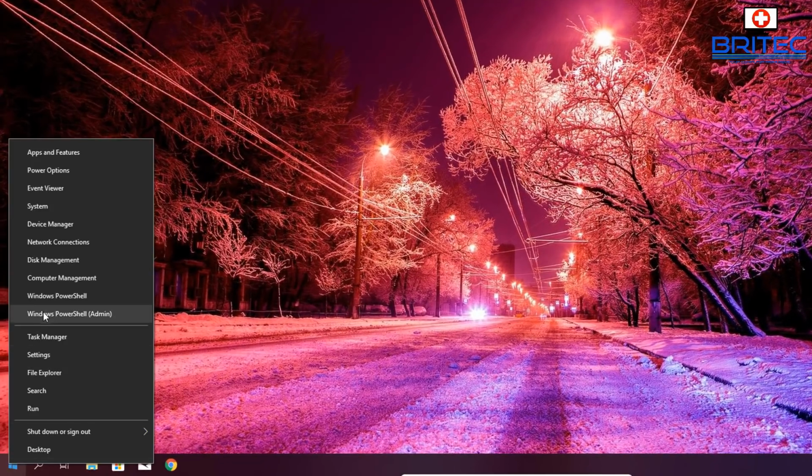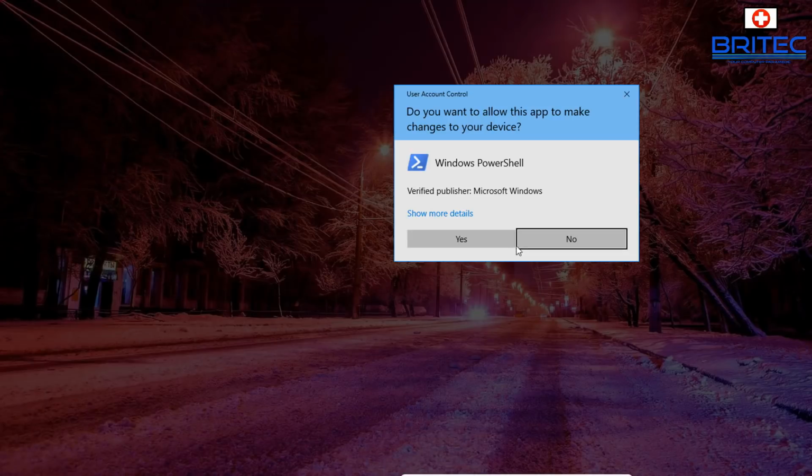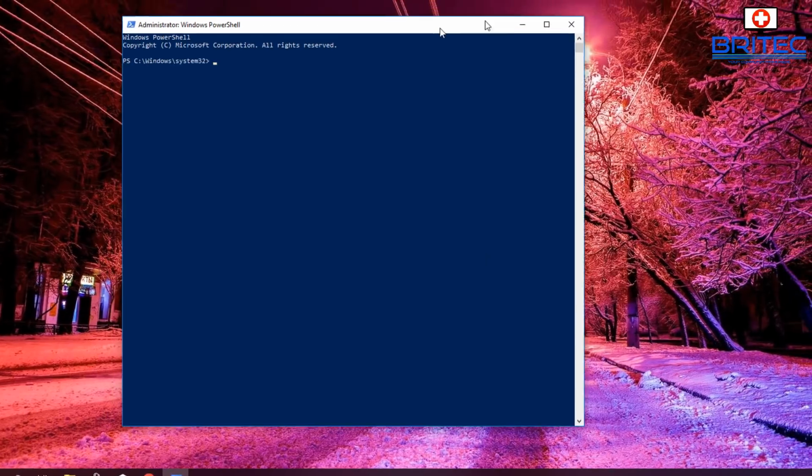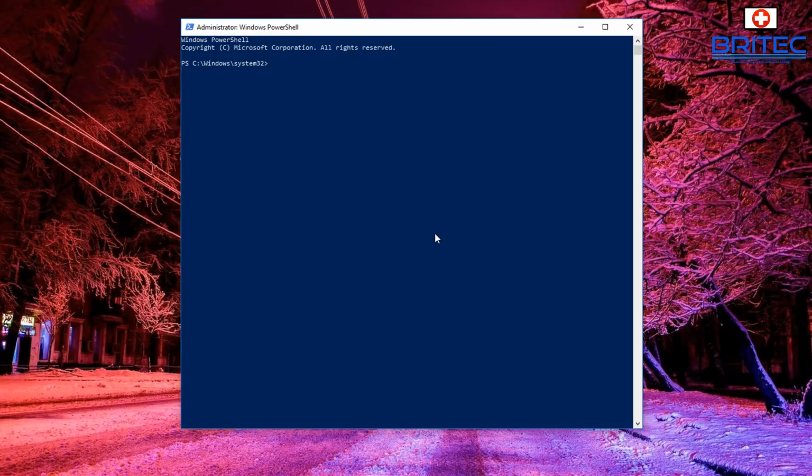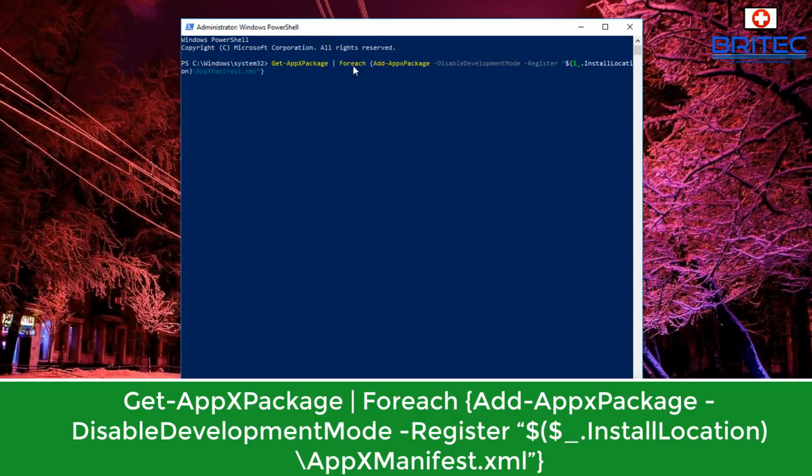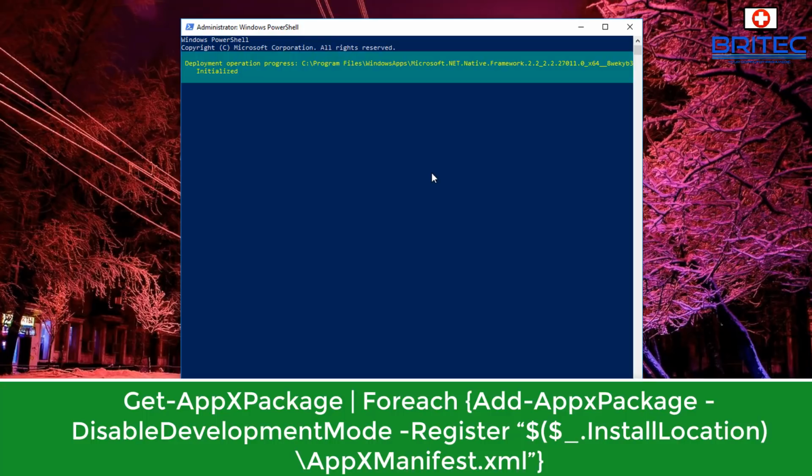If you're still having issues, right click and go to PowerShell admin. This will open up the administrator Windows PowerShell window, and make sure you run it as administrator here and paste in this long command. I'll leave all the commands in the video description for you, just run those and this will reset everything here.